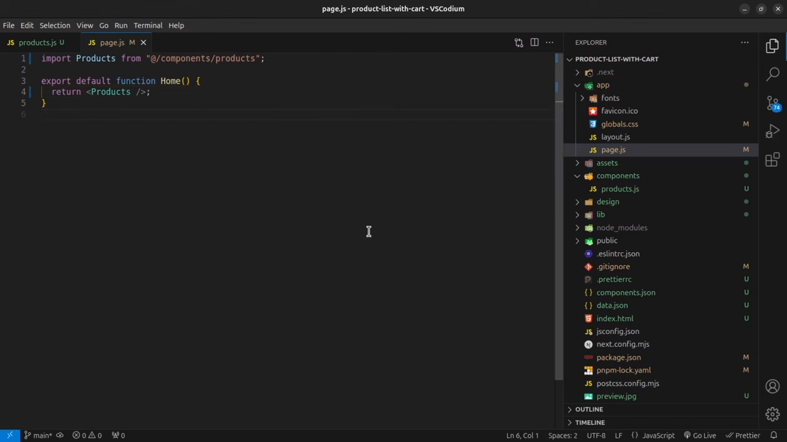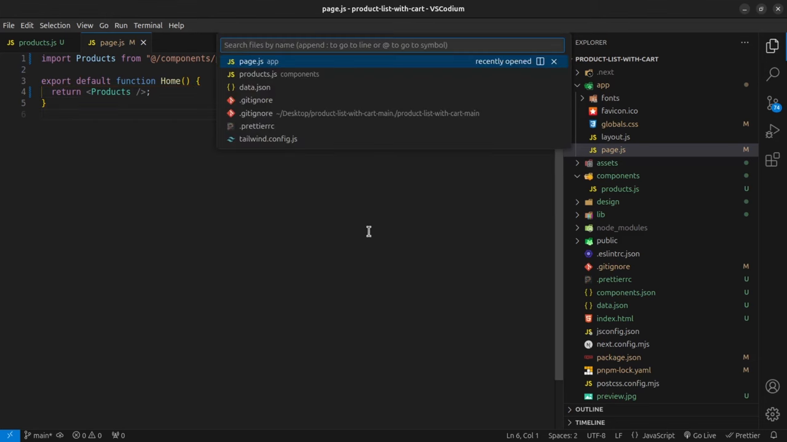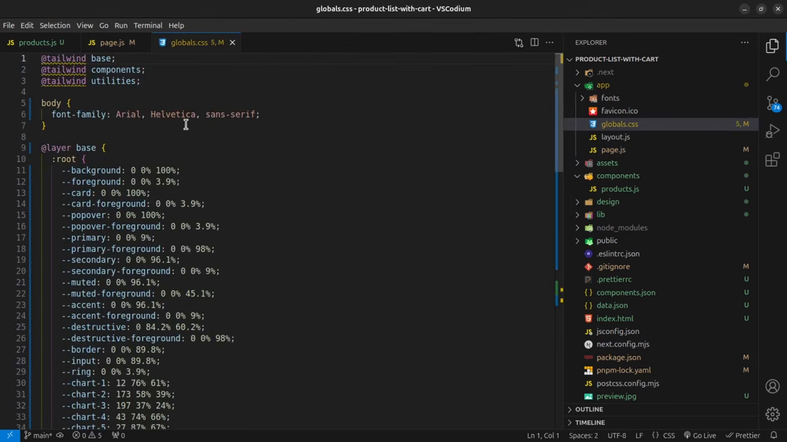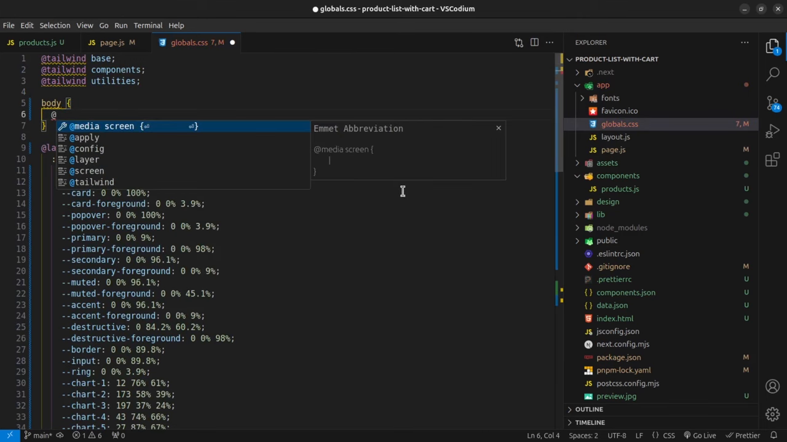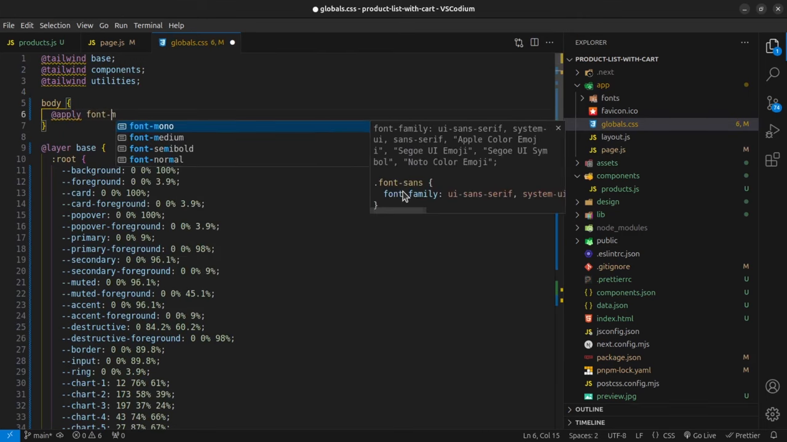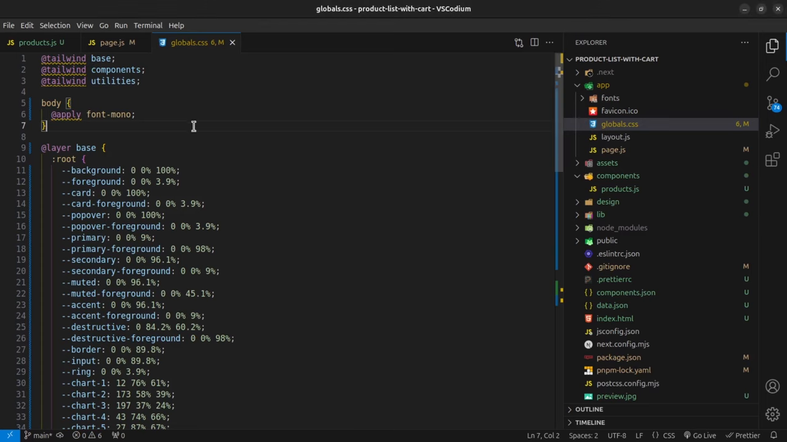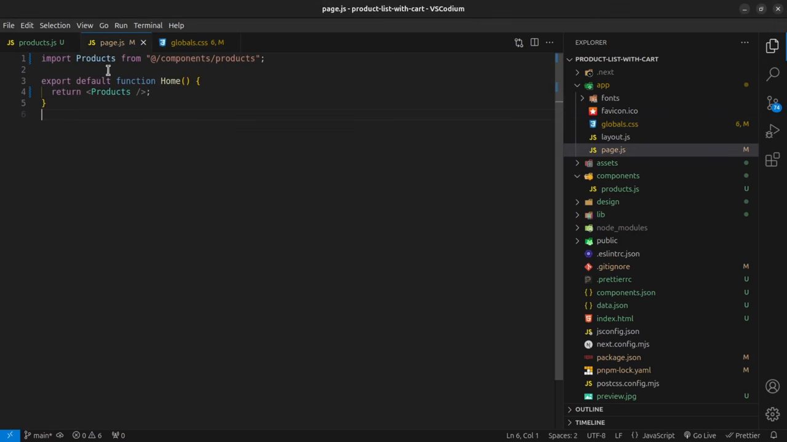Now, I want to change this font because I don't want to use this font. So I'm going to say Control P, which is going to open up this nice looking command palette. And I want to search for the global.css file, which is our main CSS file. And for the font family here, I want to remove this. And I want to say @apply, and we're going to use font-mono, which is a Tailwind class that applies the monospace font on your application. So when you save that, you'll notice that now this is a monospace font. That looks much better.